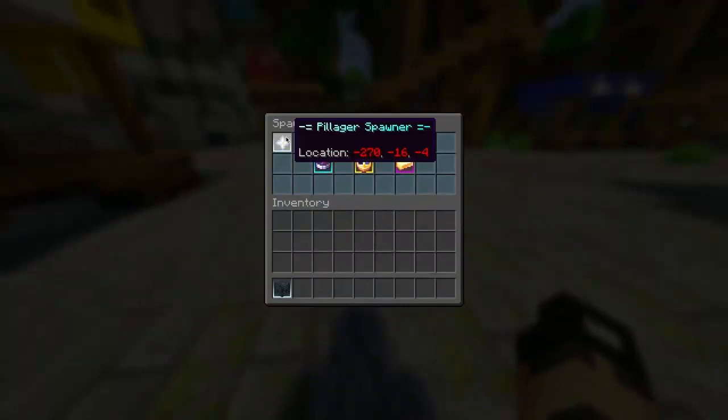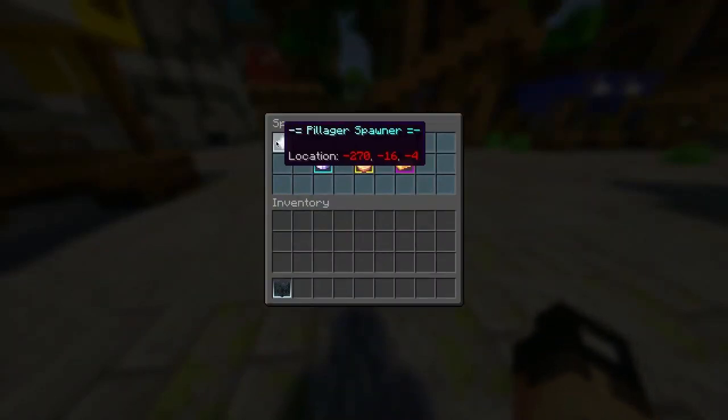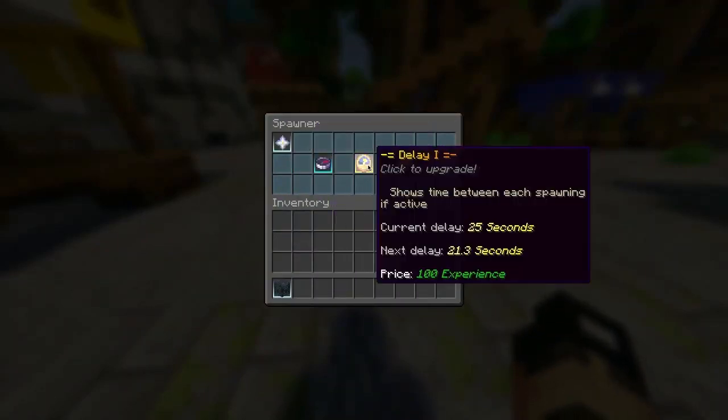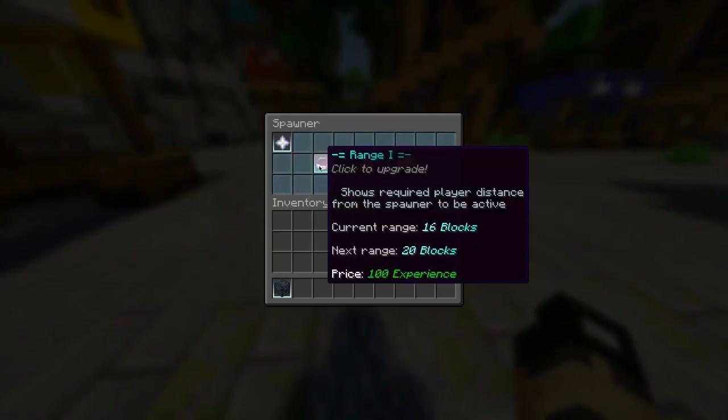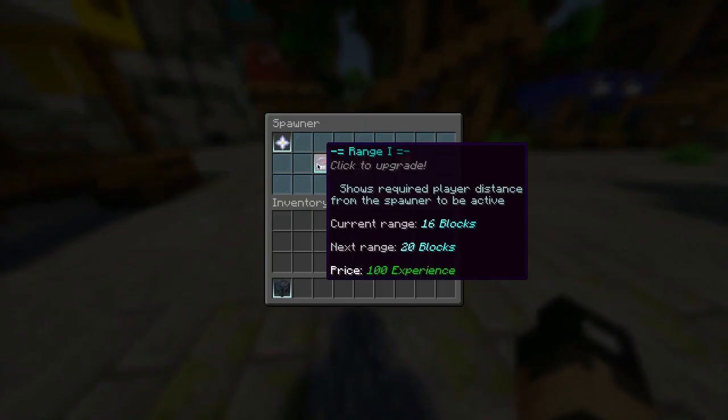First of all, we have here the location information of the spawner, and then here there are the 3 properties that we can be upgrading. First of all, the range, that is basically the distance that we have to be from the spawner in order for the spawner to start spawning the mobs.